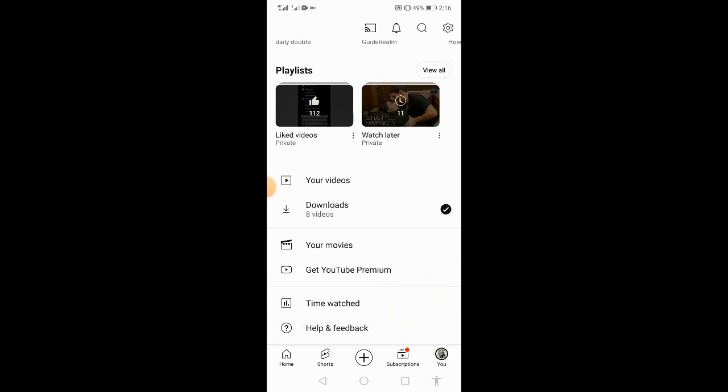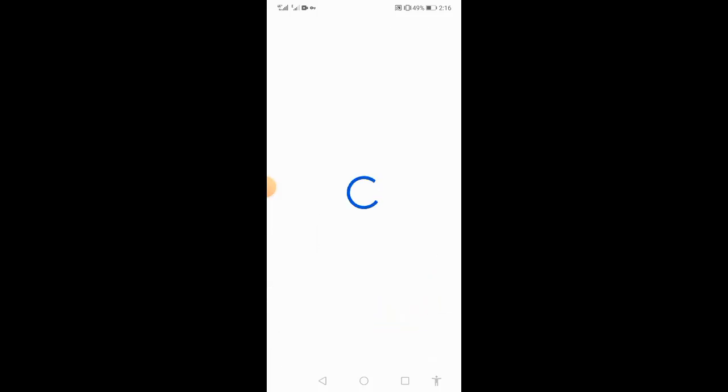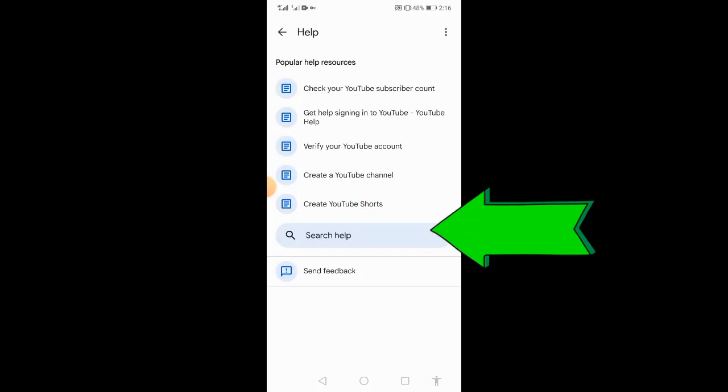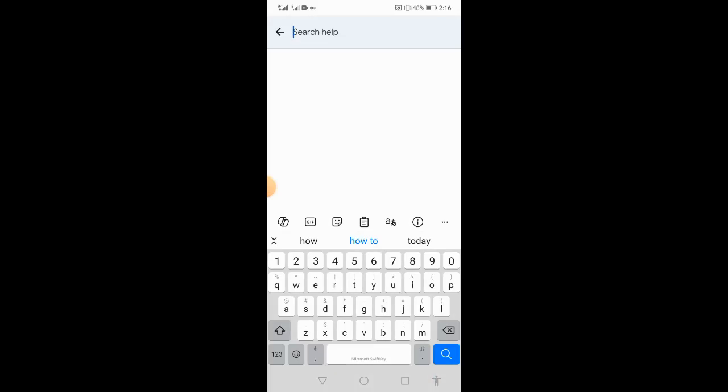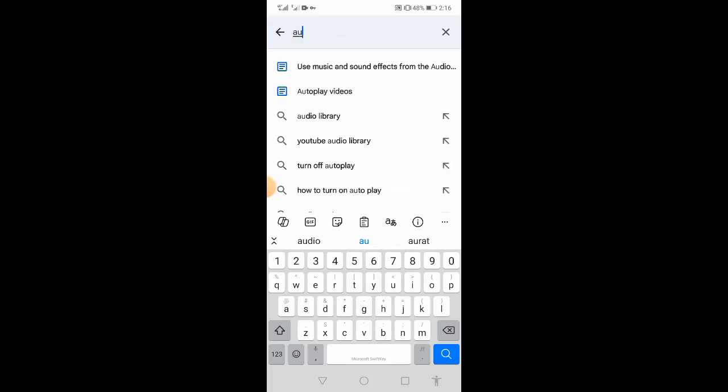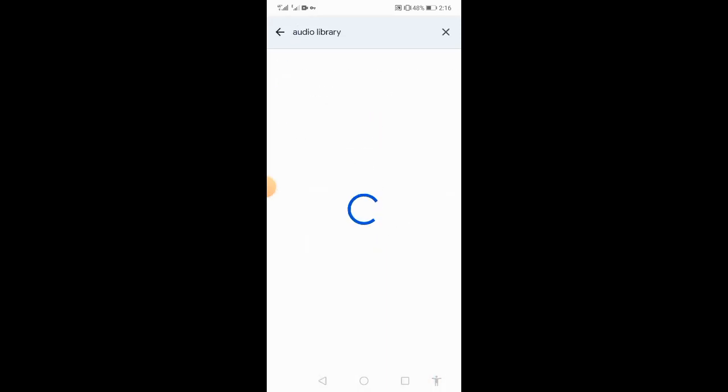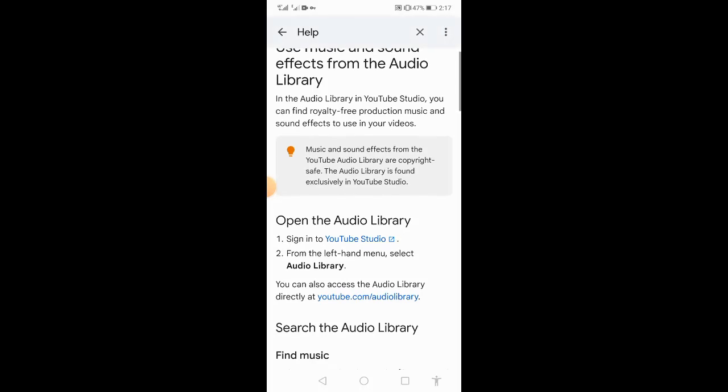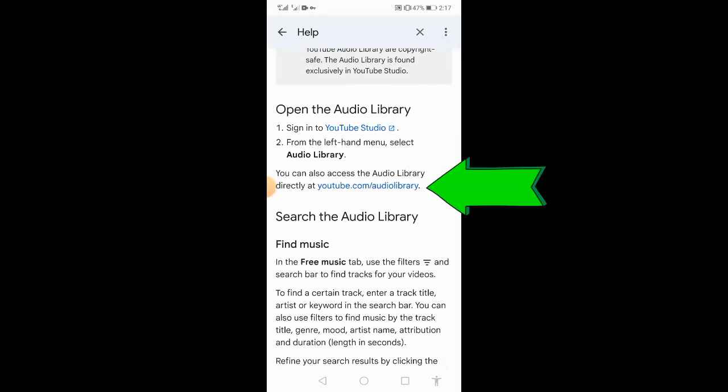When you click on Help & feedback, it will load. Tap on the search bar and type audio library. Once you type it, it will appear below. Click on audio library and there is a link. Open the link of YouTube Audio.